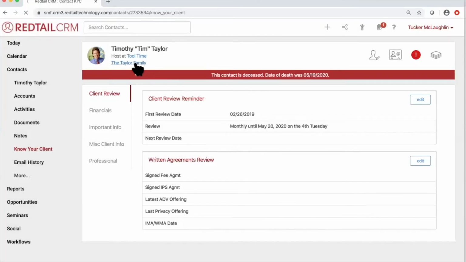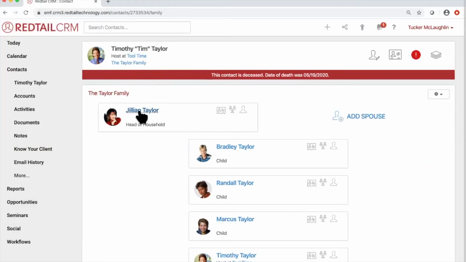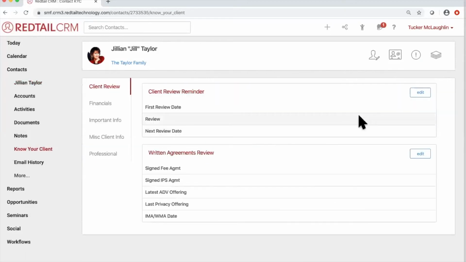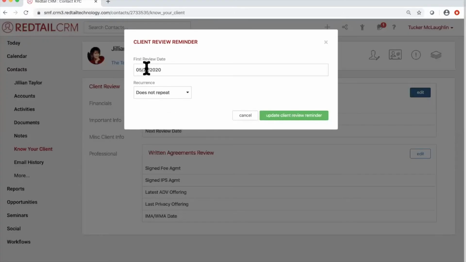But after I stop that from happening, so there is no more next review date, I can go back into the Taylor family, go into Jill's record, and then make sure that she has a client review reminder set up because it's very important. I want it to continue. So at this point, because Jill is the head of household, I can go into the client review reminder section, edit, and then start from the beginning of when her first review date was, or even maybe continue it based off of when Tim's was, if you deal with them as a family, and then just update to the same settings and then continue from there.